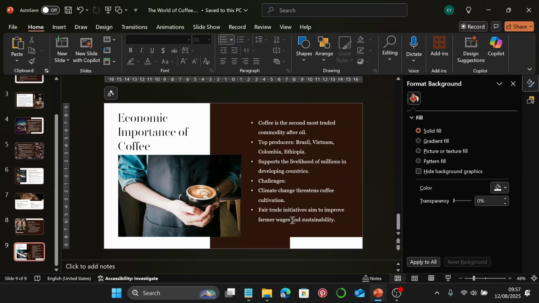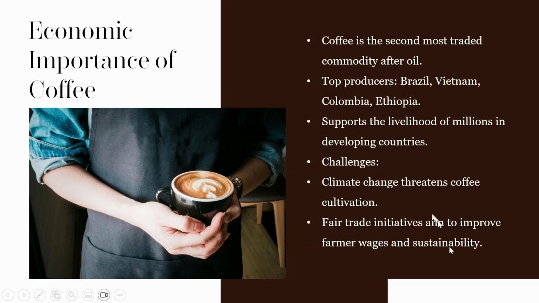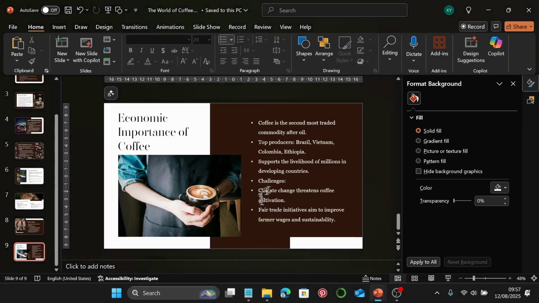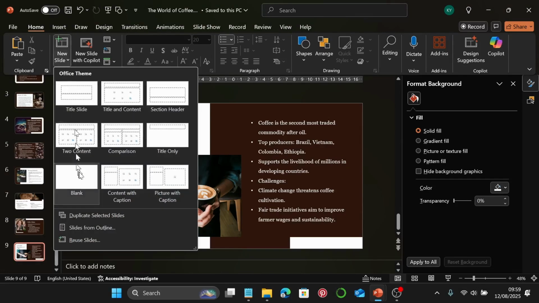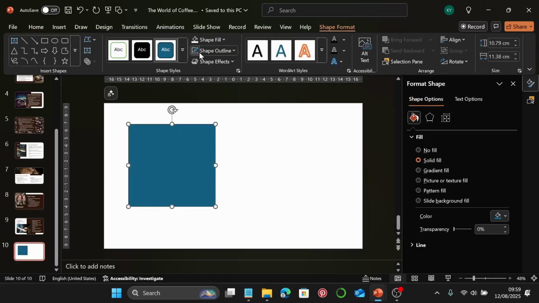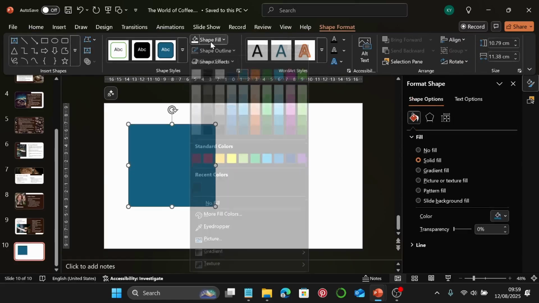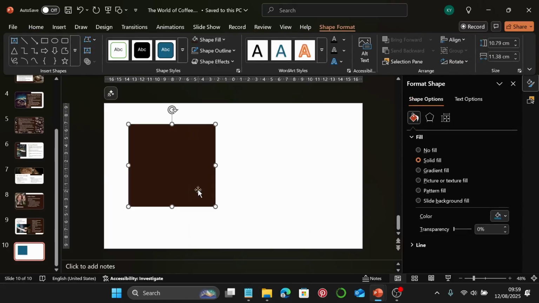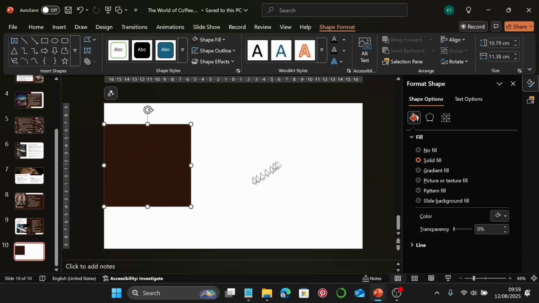Let's look at it in the slideshow, and I'm just going to open this, and this is the slide for the economic importance of coffee. We're done with this. Let's move on to the next slide, which is the second to the last slide, and as usual, new slide, insert a blank slide. Let's start with a shape. So I'm just going to go to shapes, rectangle, draw a rectangle, remove the outline. Shape fill is going to be a brown color. I'm going to bring it here.